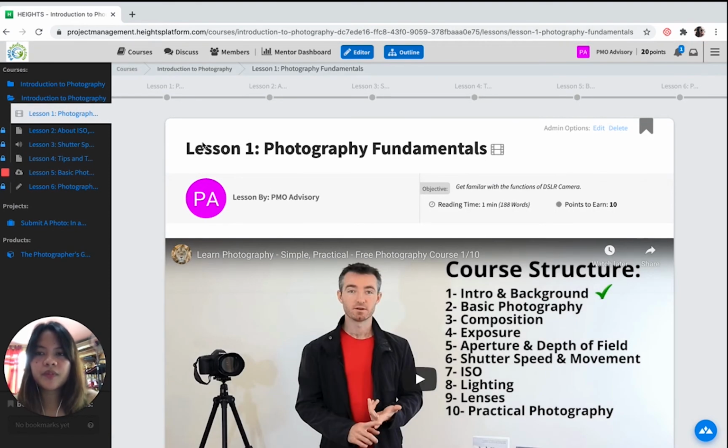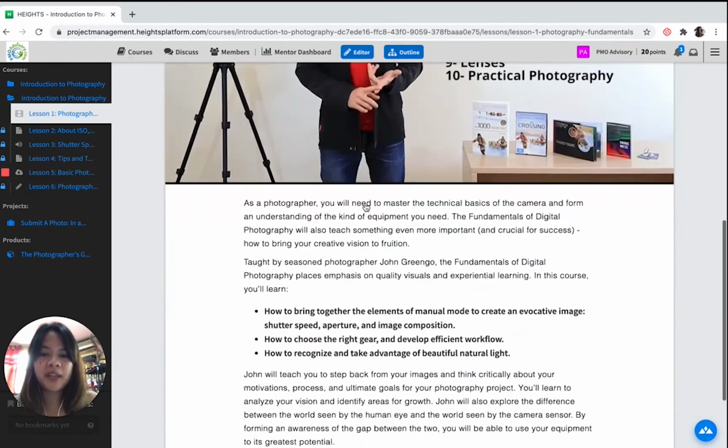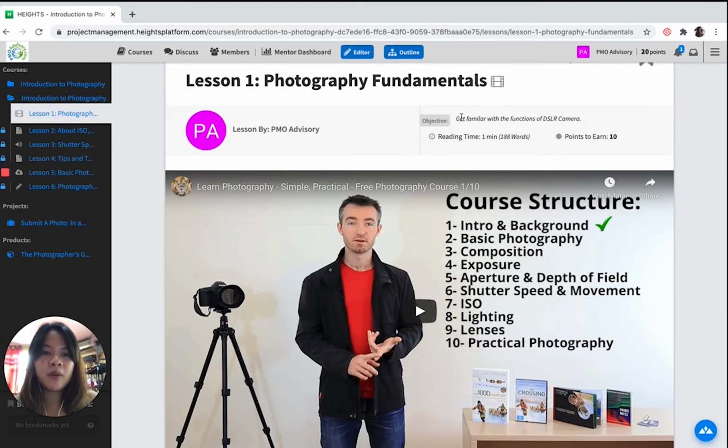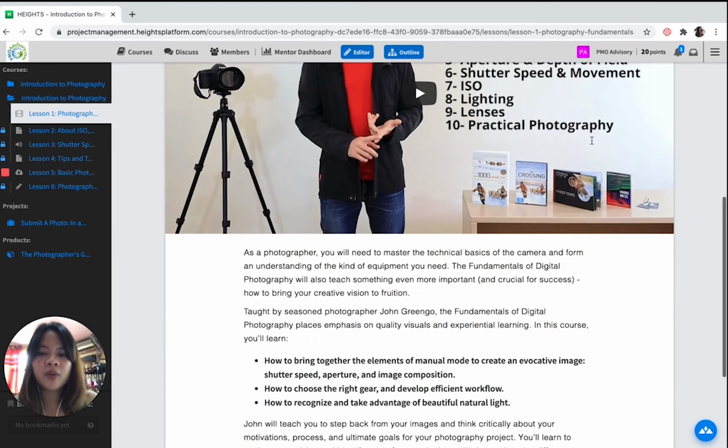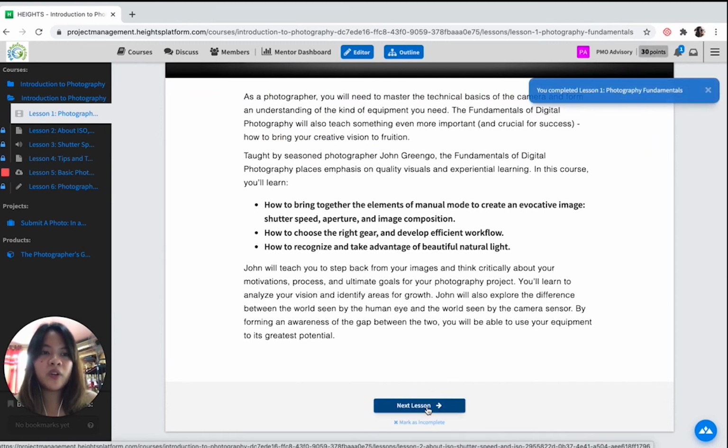So this is what lesson 1 looks like again from our students' or trainees' perspective. As you can see, there's the objective, the reading time. It also includes the number of words. The points to earn is also indicated. And you just have to click complete lesson so that you can move on to the next lesson.